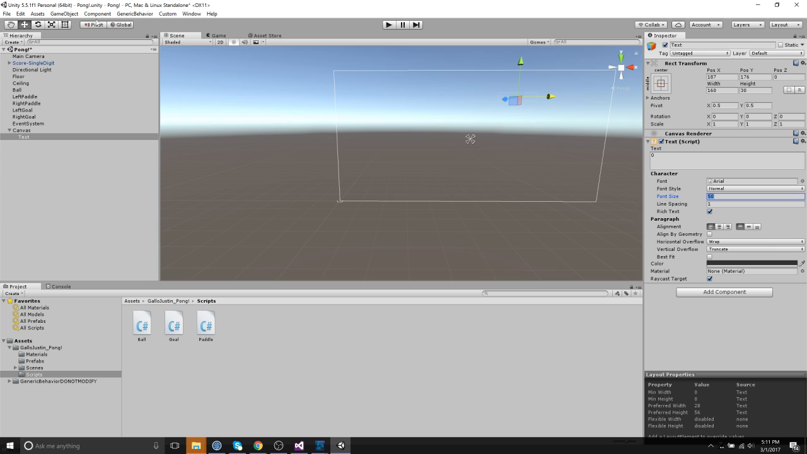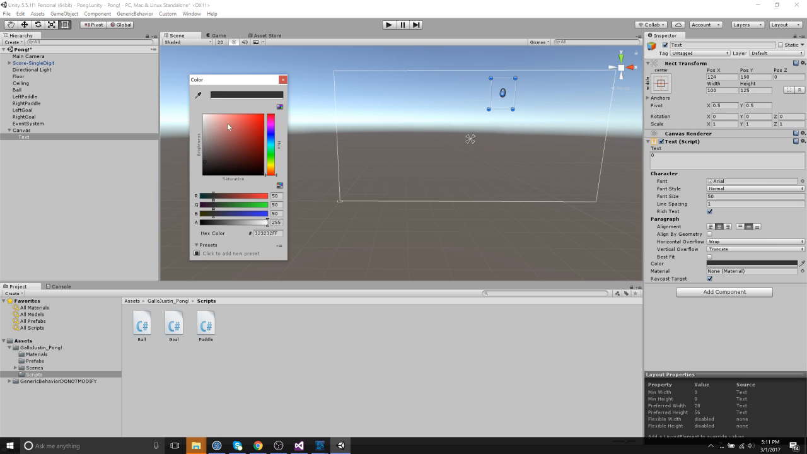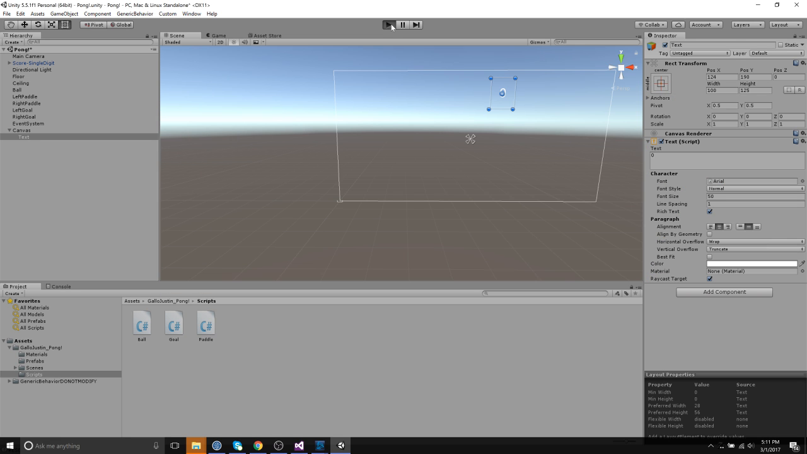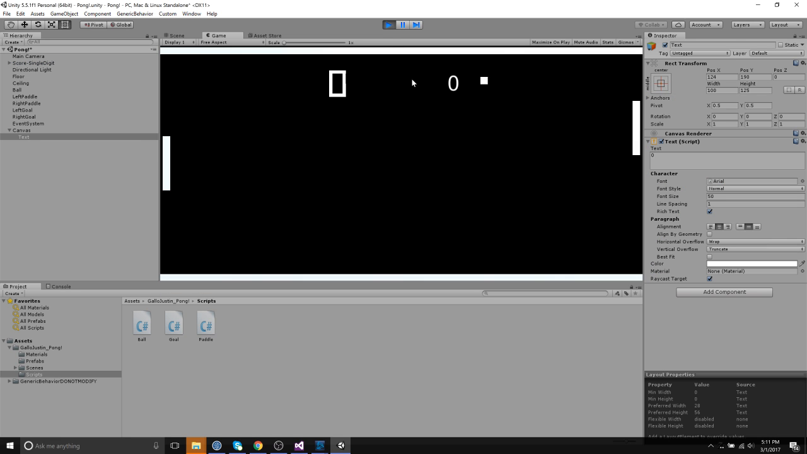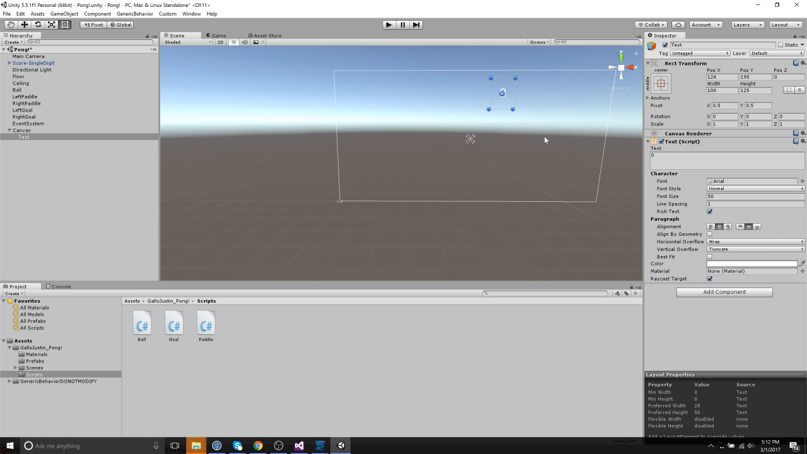And I'm probably going to have to make this a little bit bigger so you can see it. Yeah, that's fine. And I'm going to center it, and I'm going to put it in a place, and I'm going to make it white with the color here so it matches the other one. So if I play now, there's the score for this guy right here. It doesn't do anything yet, but I can change that.